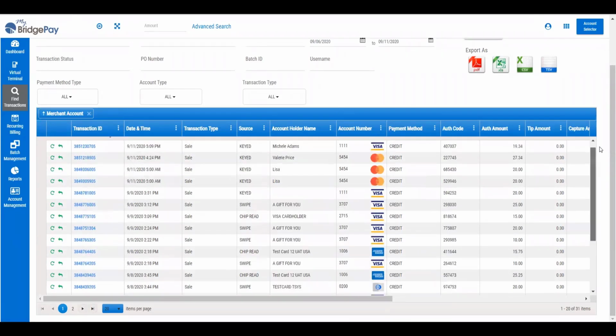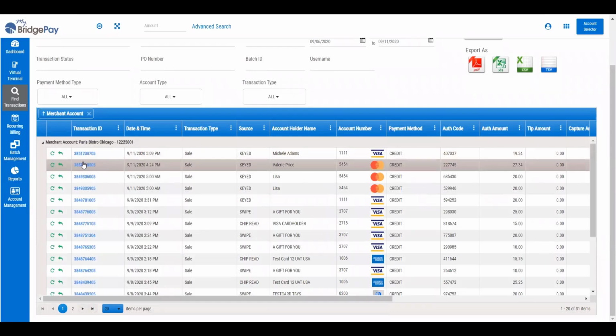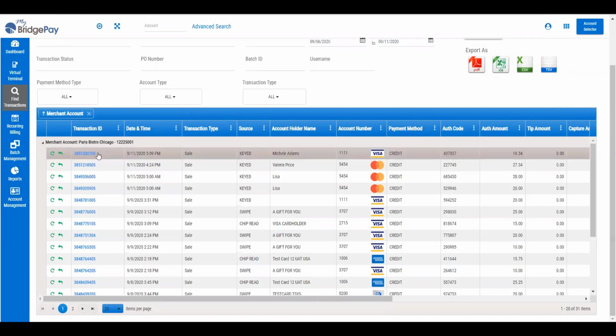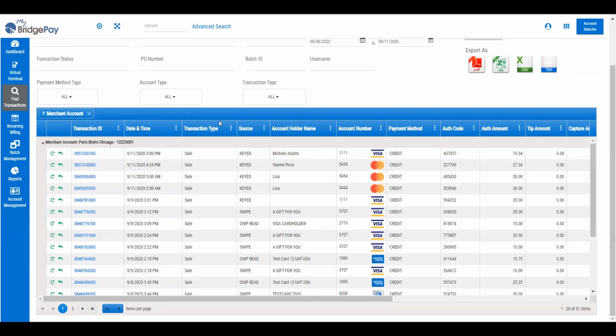And again, these search results are not only for being able to refund, repeat sale, or just find a transaction for some sort of maintenance on it. Perhaps you want to resend or reprint a receipt for a customer. All of that can be done through the advanced search menu as well.